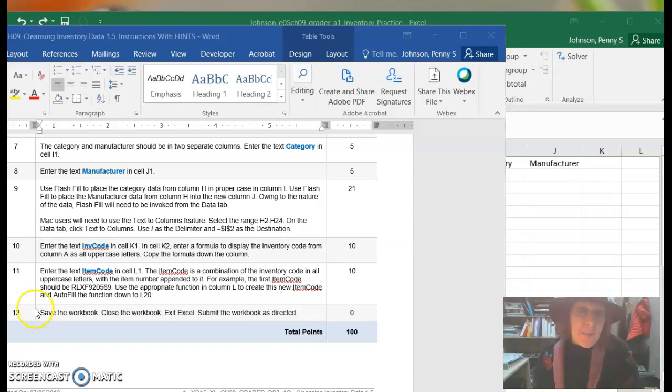So I need to back up and just read through step 7 and 8 first. Step 7 says the category and manufacturer should be in two separate columns. Enter the text category in I1 and then enter the text manufacturer in J1. I've already gone ahead and completed those steps.